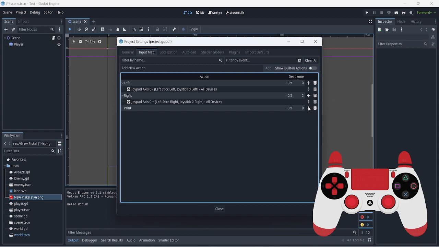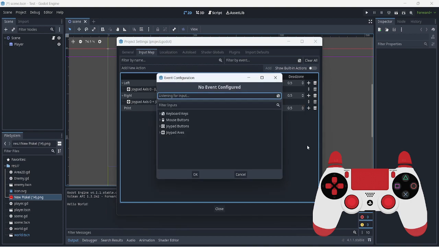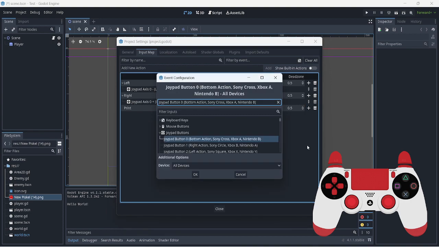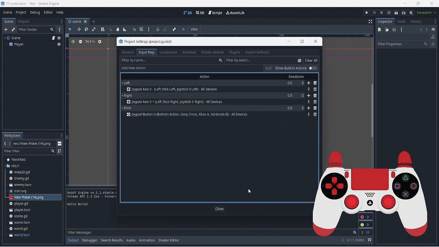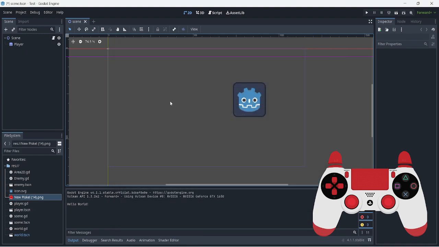And then for print, let's just say we're going to use the X on here. I'm using a PlayStation 4 controller, you can do whatever you want. So here, joypad button 0, Sony Cross, and as you guys can see, it continues. So we'll do OK, and then we just made an input map.